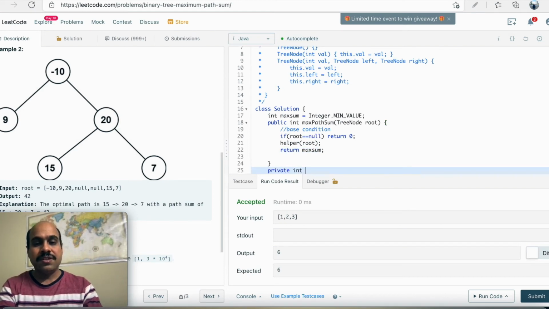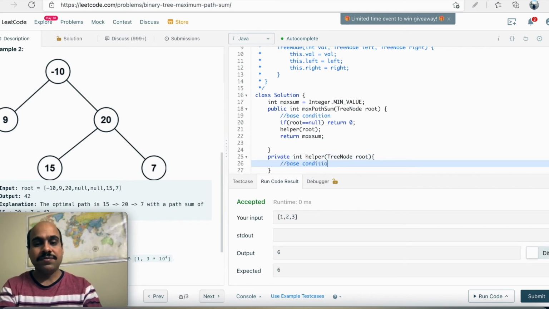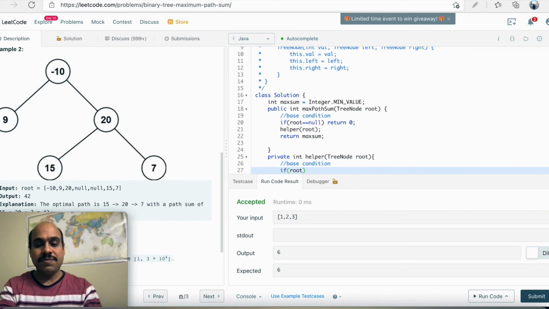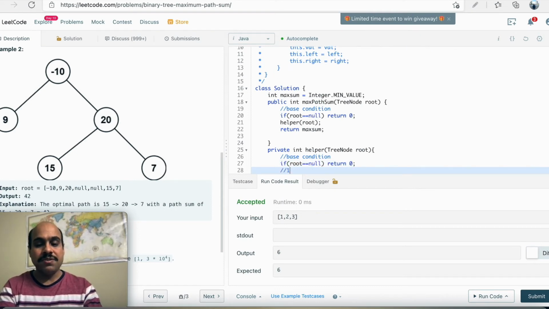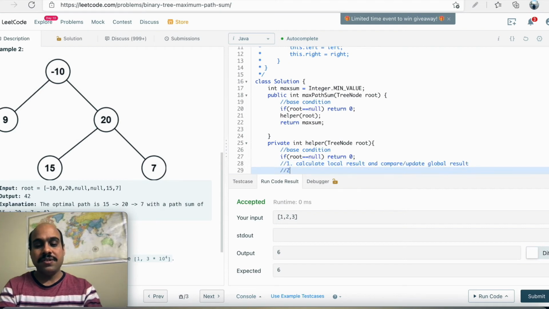It's private int helper, TreeNode root. Again, first write the base condition. For a tree problem, mostly the base condition is, if root equals null, you can simply return 0. And then there are two steps. First, calculate the local result and compare and update the global result. Second, return the optimal value from the current node to its parent node, so that its parent node can also calculate its local result and compare with that global value.